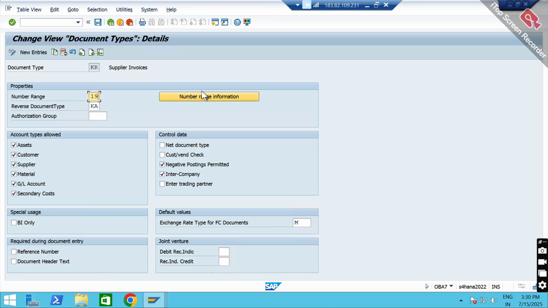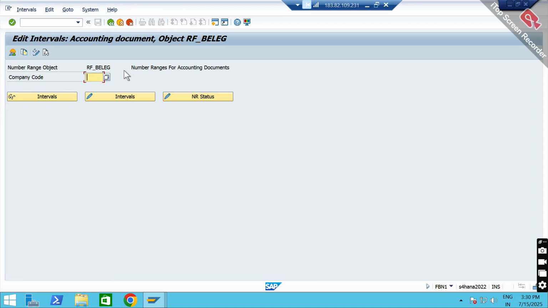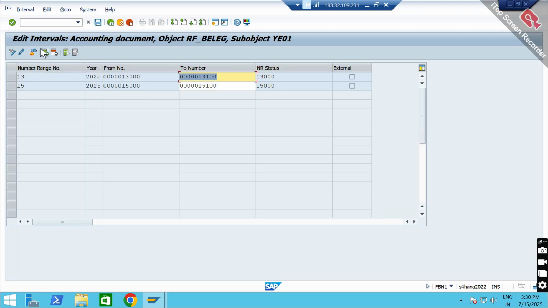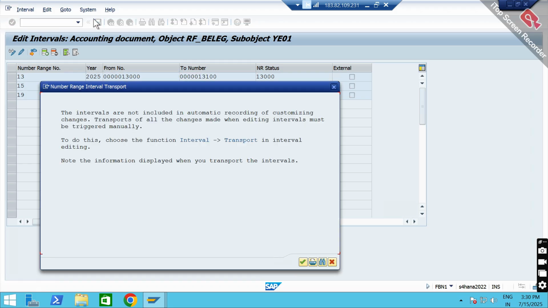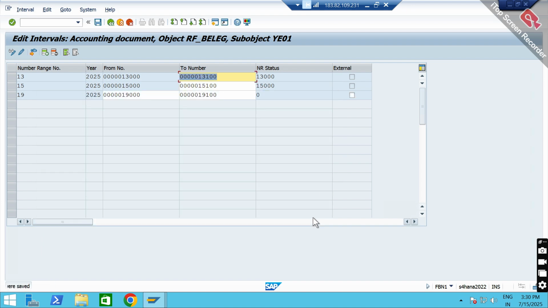Okay, so to assign this number 19, we have to click on number range information, then enter the company code and click on intervals. Again insert a line. So the number range is 19. We'll just enter that. Okay, and from number I'll just take 19,000 to 19,100 and just save this.